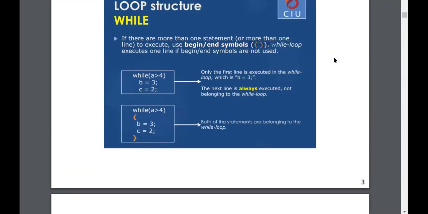Just like in the control structures, the brackets are only compulsory when you have more than one line. So if you're only going to execute one line, then you don't need to put the brackets. But usually you have multiple lines to execute, hence why you will probably need to put the brackets when you create a while loop.